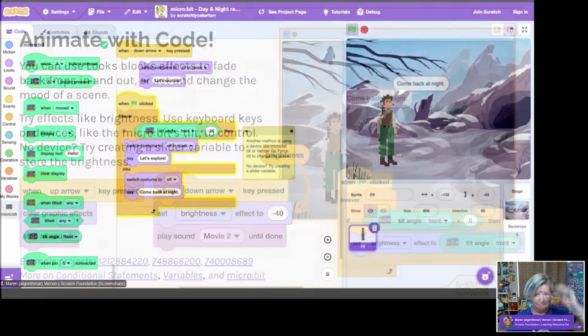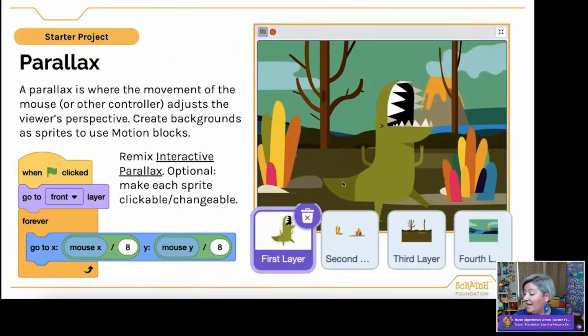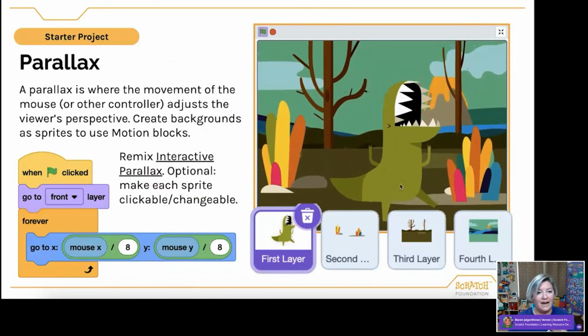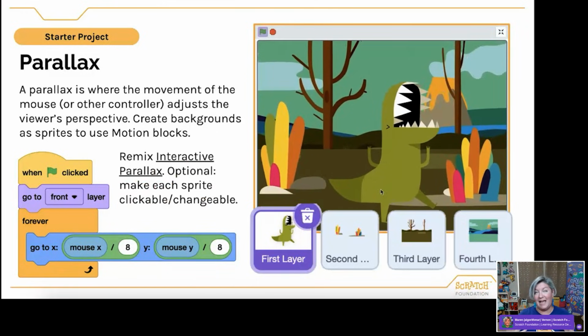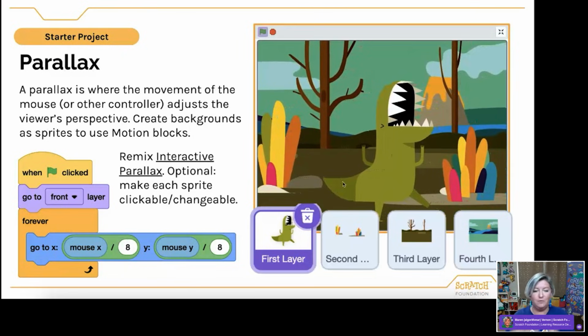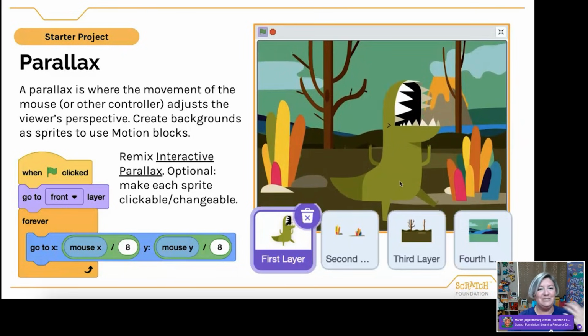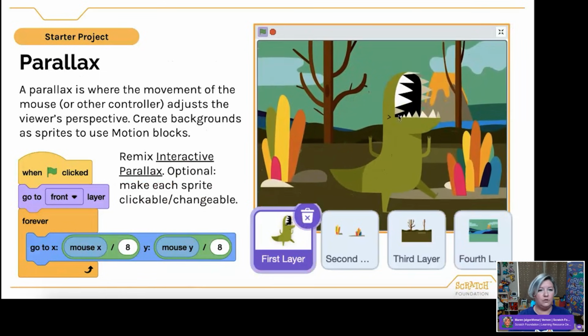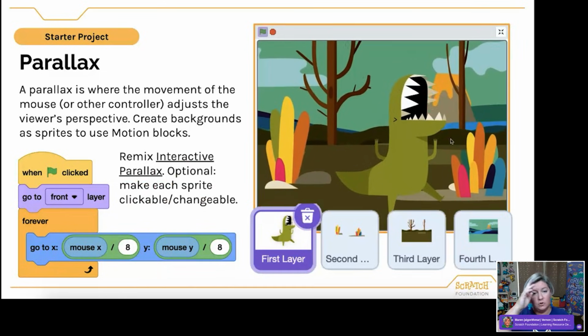Another thing that we can do is parallax, right? Many of you may have heard of parallax. If you haven't, I'm sure any Scratcher in your life would love to tell you about parallax. It is hugely popular in the Scratch community, and it's a really neat way of being able to, again, give the user control over the scene.